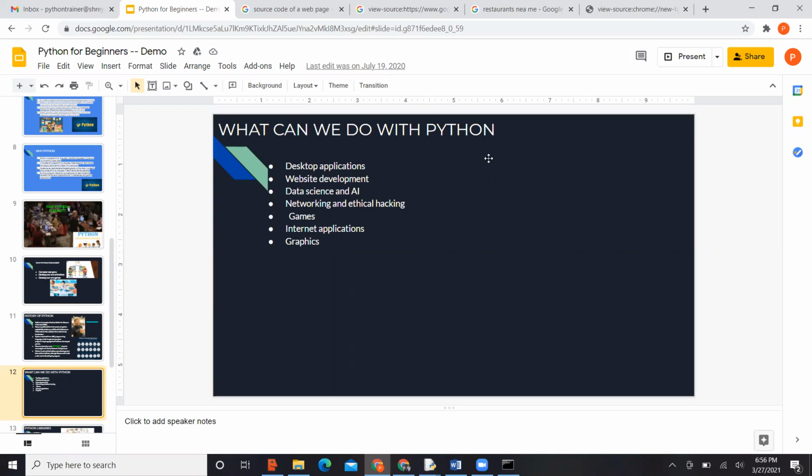And data science and AI. Oh my God, there are a lot of data science and AI projects going on, and most of data science and AI uses Python. There are a lot of modules available for data science and AI. You can just type data science in your Google Chrome, and you get a lot of websites and a lot of articles on data science and AI, right?